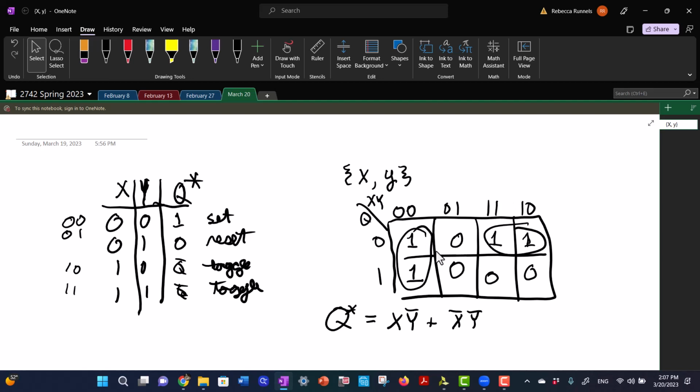And this horizontal group, that's X, because X is 1, and not Y. Oh, that's wrong. And I'm glad I came back. This is not going to work. So let us fix this. Yeah, so this will not work because I got the Karnaugh map wrong. So let's fix this. So this should be X and not Q.